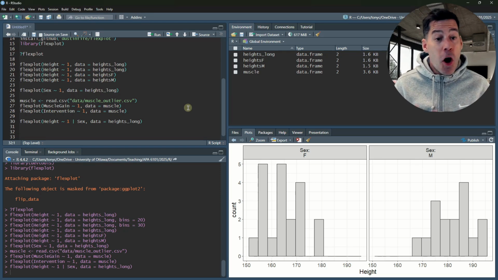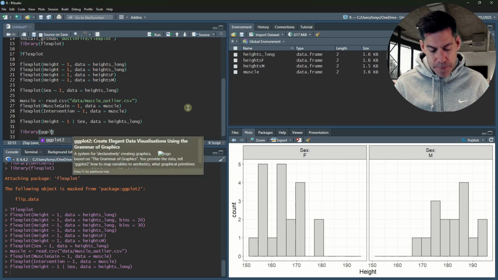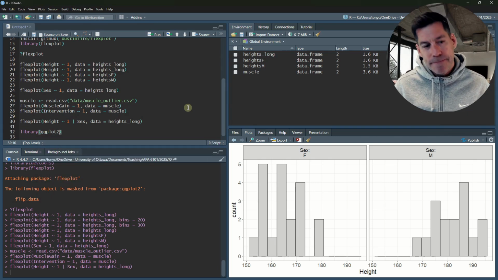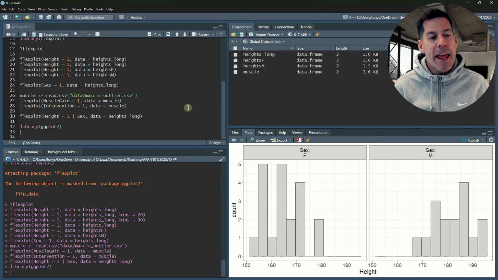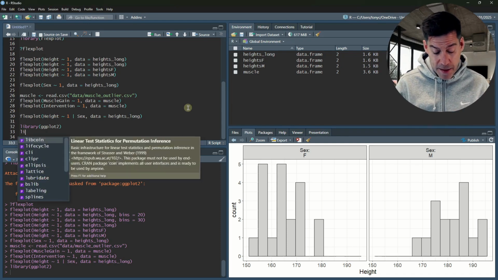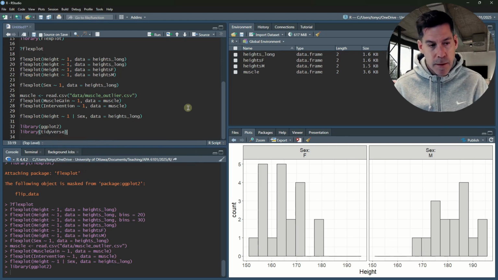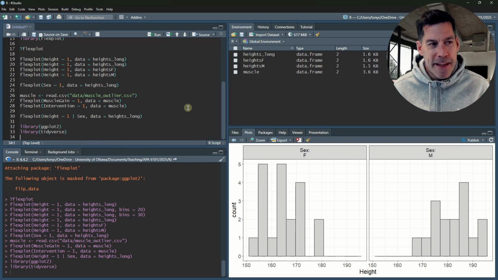Now, it's already loaded because we loaded the tidyverse library, but you could also load it by typing library(ggplot2). There's a 2 at the end, just remember that. If I run that, it loads that package. It's already loaded for me anyway, or you could also load it using the library(tidyverse) command. So if I actually do that, it's done the exact same thing.